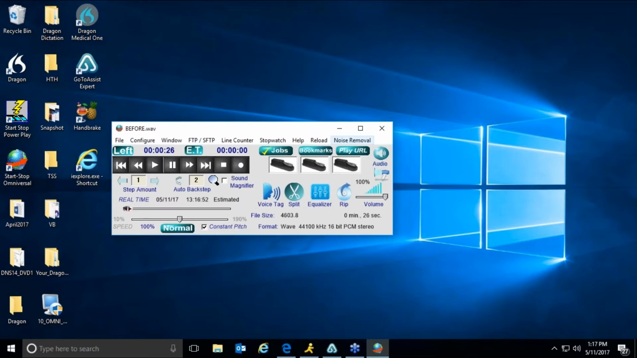Thanks, Joe. Appreciate it. So what I've done is I've already run the noise removal. It's a small file, so it didn't take very long. Of course, your larger files are going to take a little bit longer to do that noise removal process. And let's see if you can hear the difference.